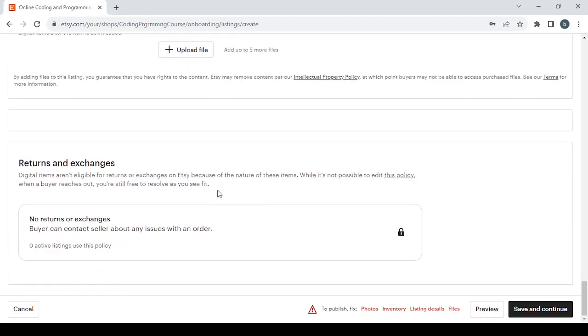And then last we have the returns and exchanges policies. So here in the digital products, there are no return and exchanges policies because you have nothing to return or exchange. It's not a physical product. So buyers can contact sellers about any issues with an order. Then you click on save and continue.